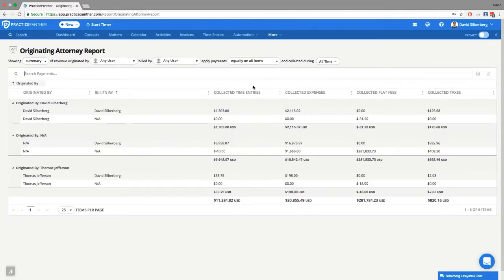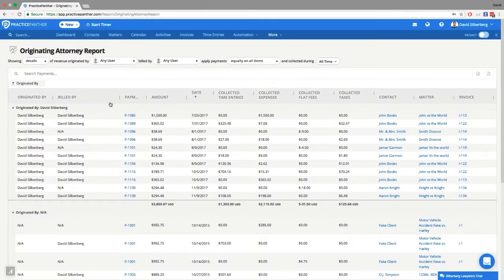So this report is showing us a lot of information. So I'm going to try to break some of this down, starting with the filters up here on the top. So we can either choose to see a summary or details. The details will break down this report by individual payments that occurred and show you which payment all of these originated from. So this gives you a much deeper breakdown of where all this money is coming from. And then we see right now that we have originated by any user. So this is capturing all matters.